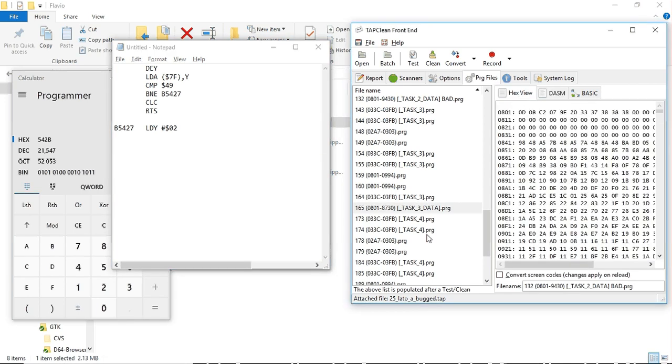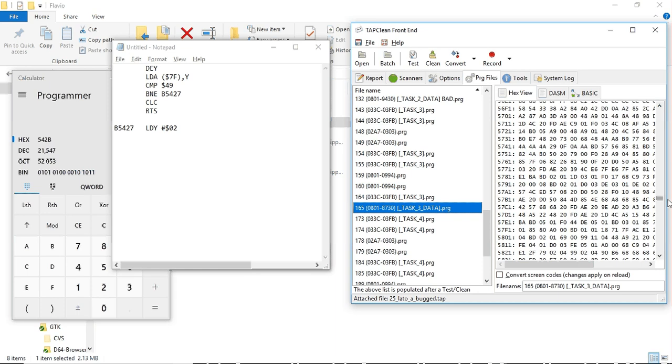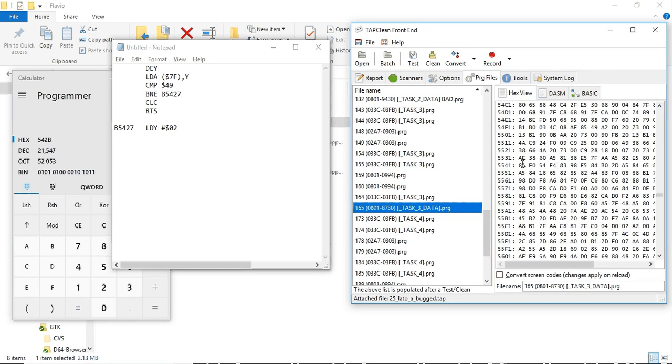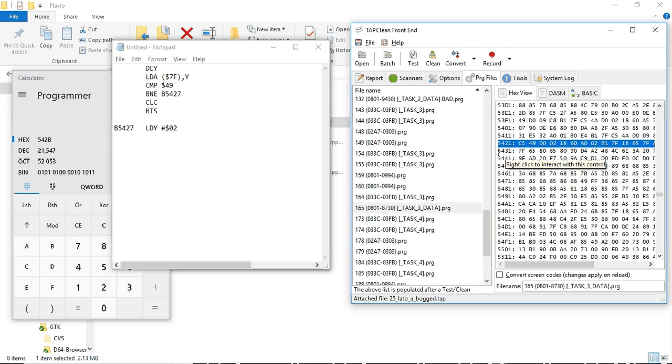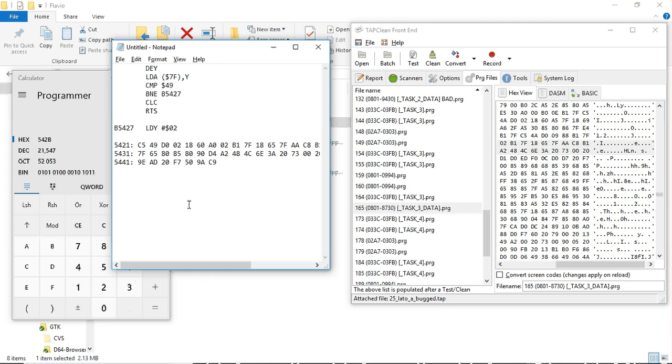For this one, it makes sense to open it in the hex editor and go to that address, 5427, more or less. We have 5421. Well, that will do for now. And let's have a look. So RTS is 60, and we are here. So this is CLC, which is 18 in X. RTS is 60 in X.